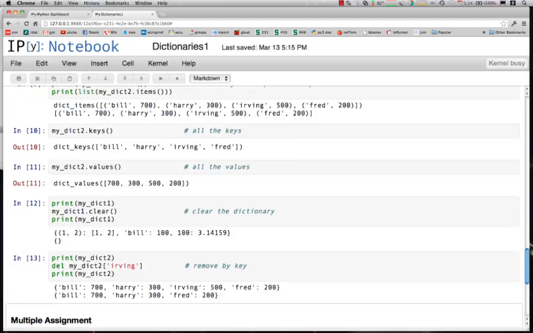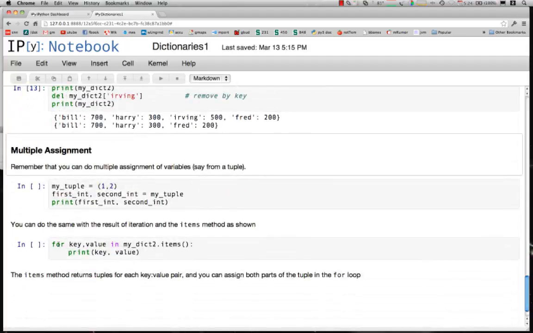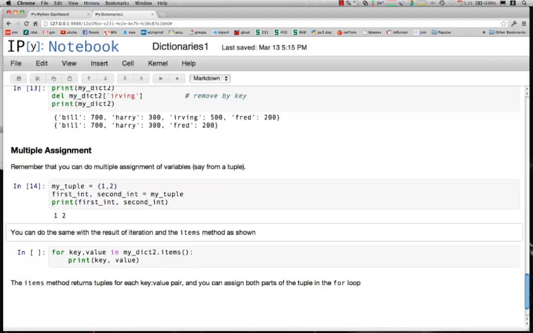If I try to do it for dictionary 2, and I remove Irving, I can remove it with the del function. The del function removes a particular key from the existing dictionary. You can do multiple assignments, which is kind of interesting. If you remember this, here is a tuple that has the 2 values, 1 and 2, associated with it. If I do multiple assignment, the first element goes to the first, the second goes to the second. So if I run this, first and second pick up the values 1 and 2.